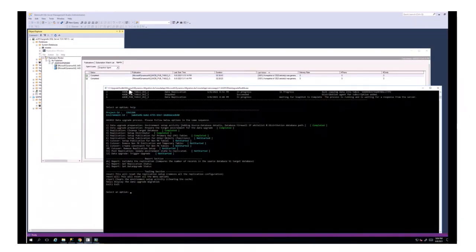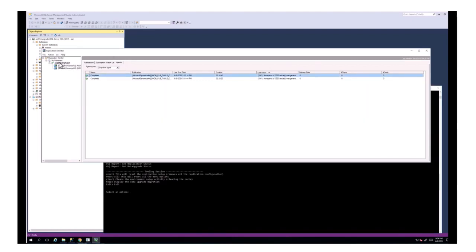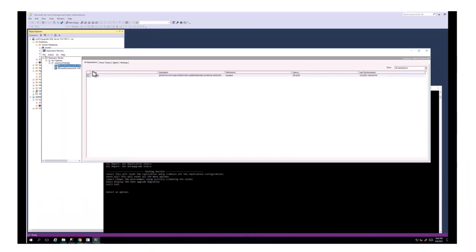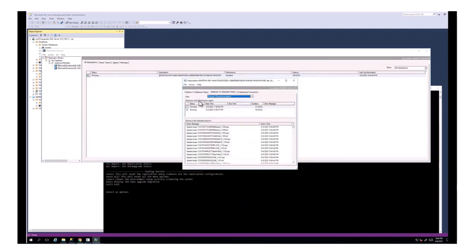All right. So now a snapshot has been generated. How you can monitor is from replication monitor. You can see for both of these publications, 100% snapshots are generated. There are more than 7,000 articles or tables for which a snapshot has been generated. And now you can go and check each individual publication, click on all subscribers, and there are two tabs: publisher to distributor, which is already complete, and this is about distributor to subscriber, right?